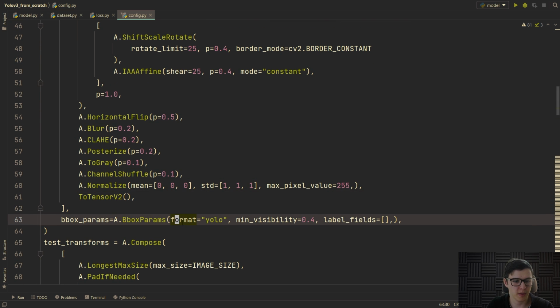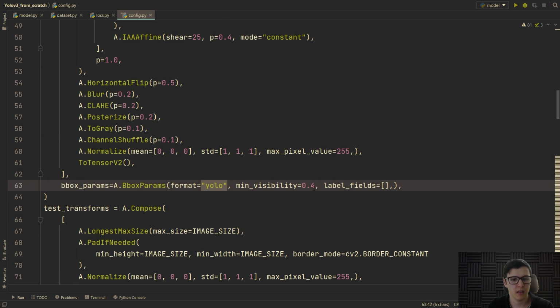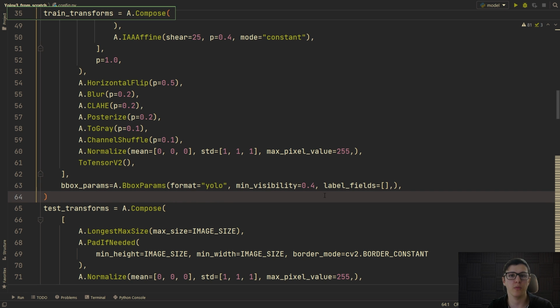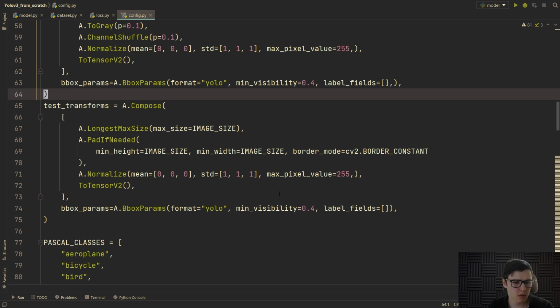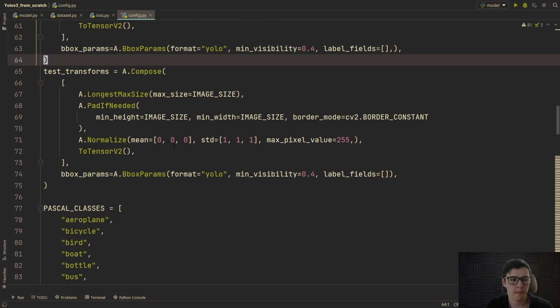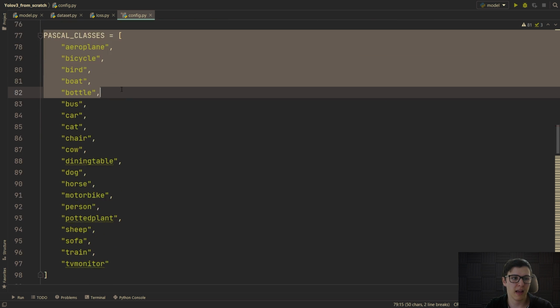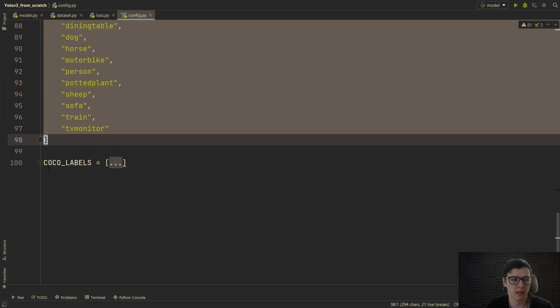And then we're specifying that they are in YOLO format, and the min visibility means that when we do an augmentation and the object is removed, so that the original bounding box is only shown with a 40% ratio of what it was originally, then we remove that bounding box. And then for the test transform, we do pretty much the same thing, but we remove the augmentation. And then we have all the classes of Pascal, and then we have all the classes of COCO.